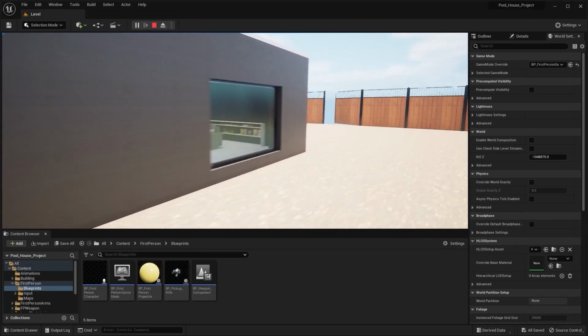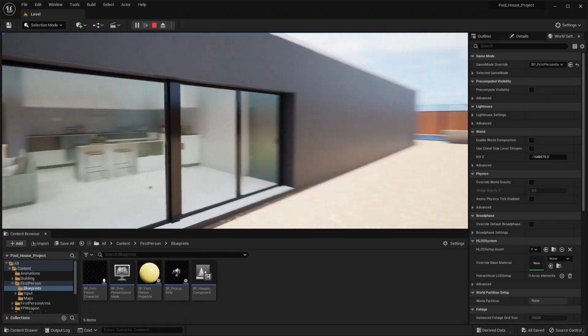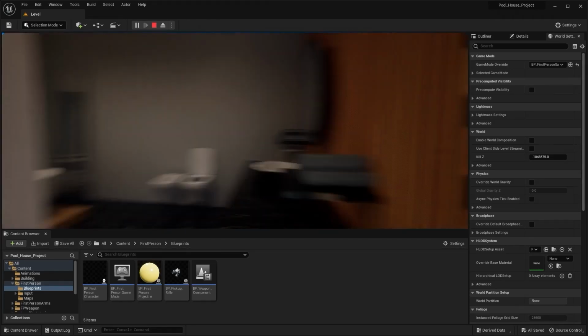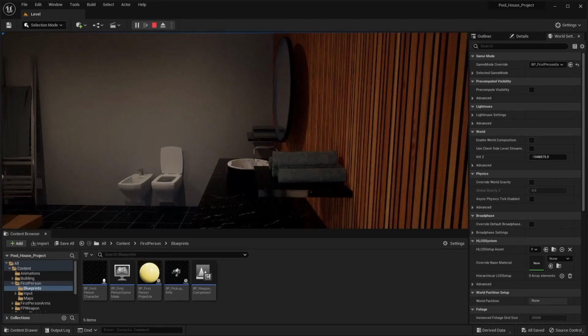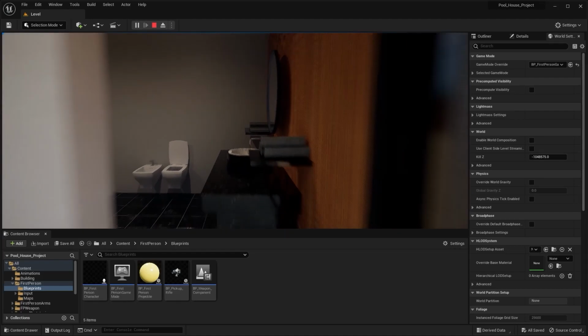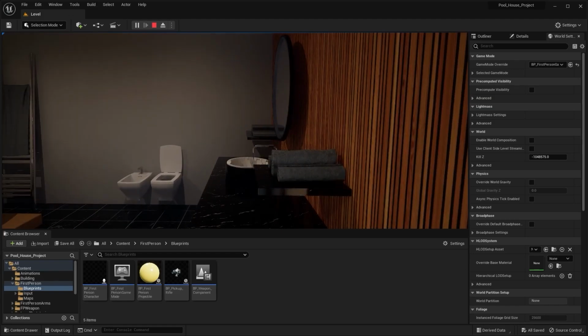Let's go into the bathroom. Yeah, we have a problem. We cannot go inside the bathroom. Maybe our bathroom entrance is not big enough for this character. So we're going to do a few changes with this first person character. I'll open the blueprint of this character.